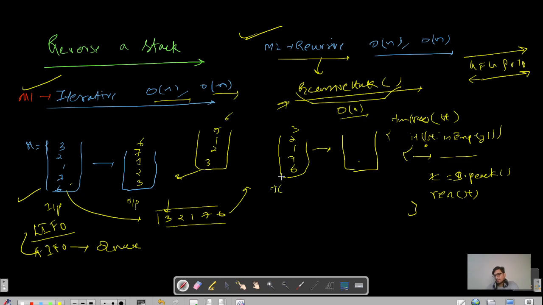So the function is called with the stack, first this stack will be passed, and then 3 will be popped out. Then again the function will be called for another stack, and there the value x would be 2, then for another, the value x would be 1, then 7, then 6, and for the next call, it will pass an empty stack. The function of the empty stack would be called, and it says it is empty; only then would we have to do something. If it is not, we have to do nothing, so it would return.